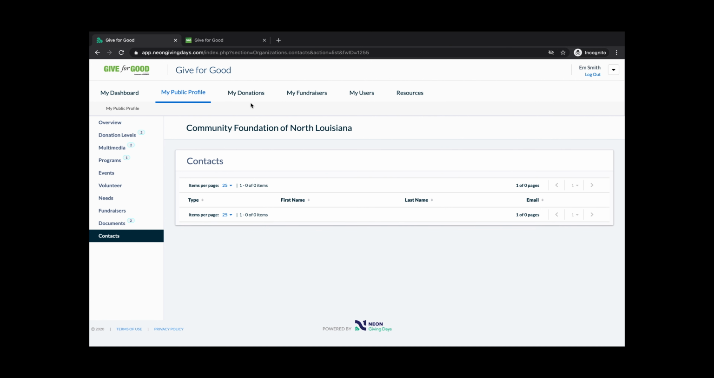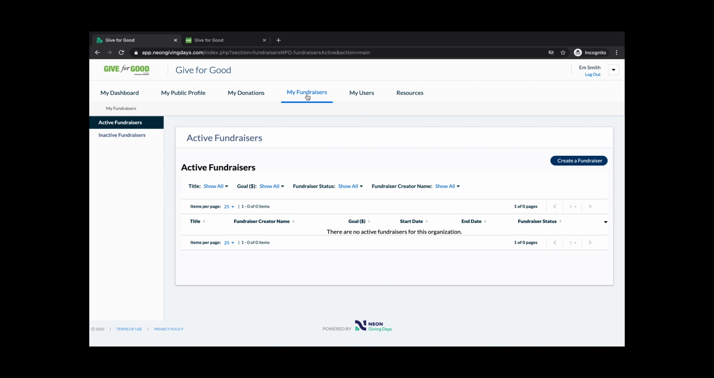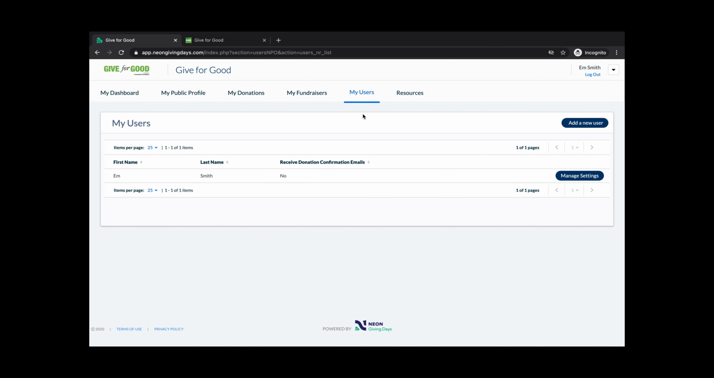And all donation information from 2017 on is housed here, because that's how long we've been with the Civicor and Neon One system. Again, my fundraisers, where you can track your peer-to-peer fundraisers. And then under my users is where you will select who has access to your Give for Good profile on the back end of things. So if you have other staff members or volunteers that are helping you, you can add users here.